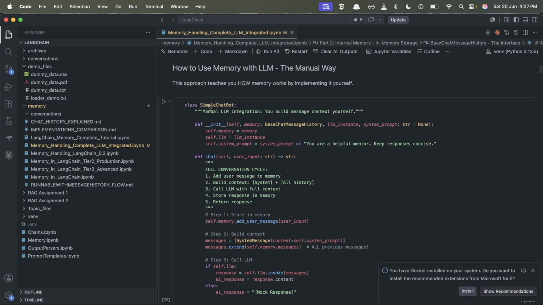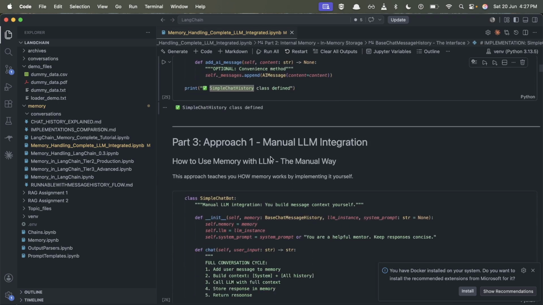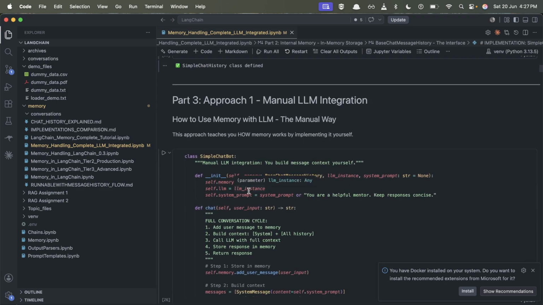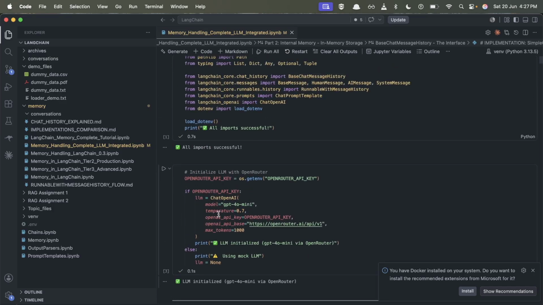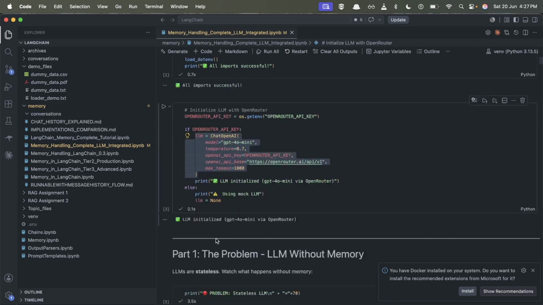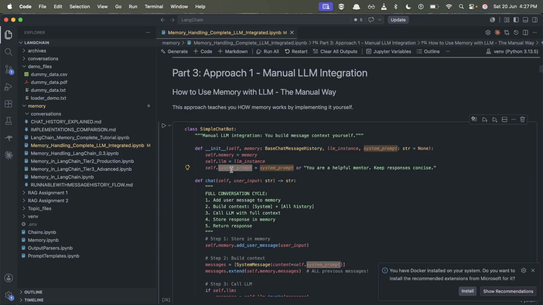So I have created a simple chatbot class here in which I'm initially initiating the memory to be a memory object of this particular class, which is SimpleChatHistory. Then I have an LLM instance, which I have already initialized at the top, this one. Then if we go back down, we have a system prompt. I have put in a system prompt so that I don't have to put it again and again for every chat I send to the LLM. For example, you are a helpful mentor, keep responses concise.